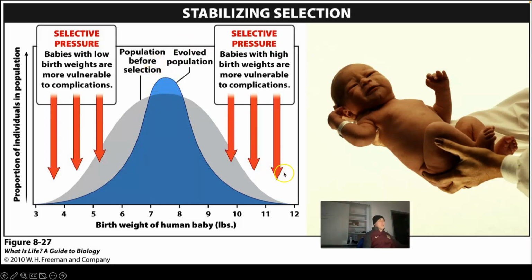Most children, oh, there goes the light. Let's push pause. Most children are born between the 6-pound and 9-pound mark. And most hospitals aren't going to let you take your child home right away if it's under 6 pounds. So the stable middle part is what's going to be the advantage, and the two extremes are the disadvantage.